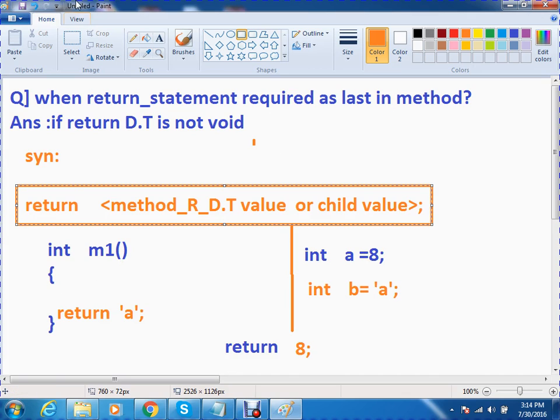Yes. First of all, when I want to write a return statement within a method, I have to consider the method's return type. That method's return type is what? Int. I can write a return value of that type.